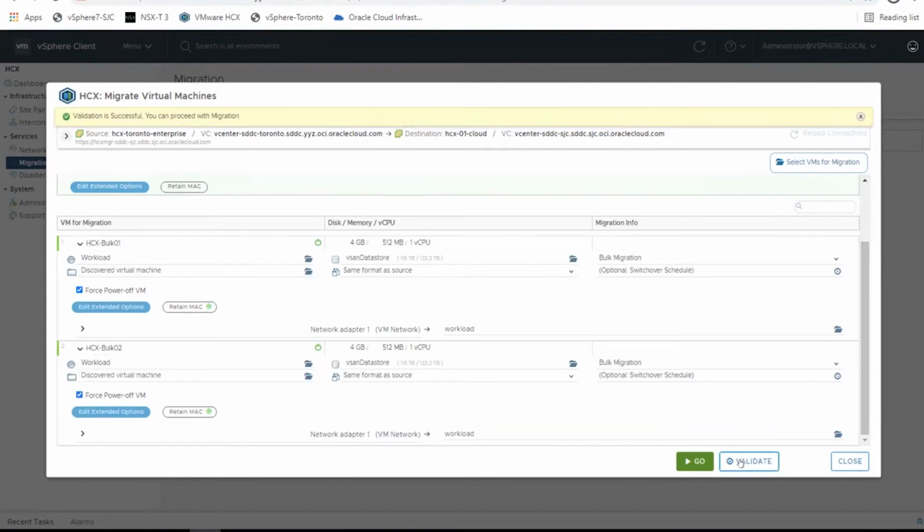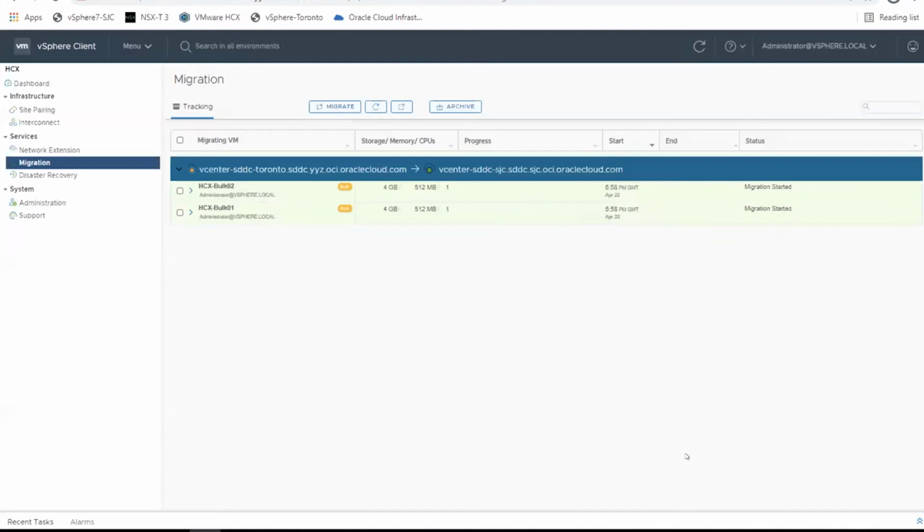Great, validation is successful. We can now proceed with the migration. Just to let you know, we're going from our source, which is a data center in Toronto, and we're migrating to our cloud data center in San Jose. I'm going to go ahead and click go, and it will start the process, which can be tracked here in this dashboard.